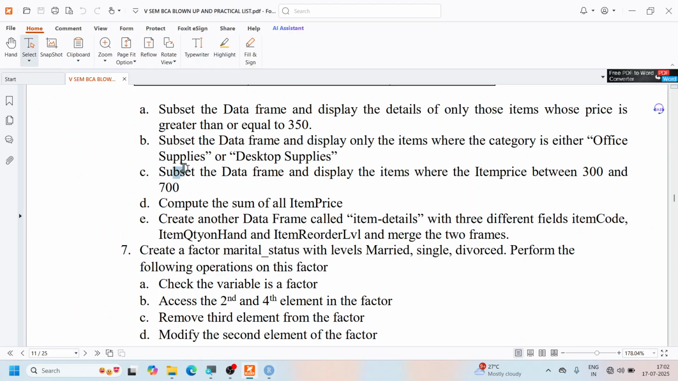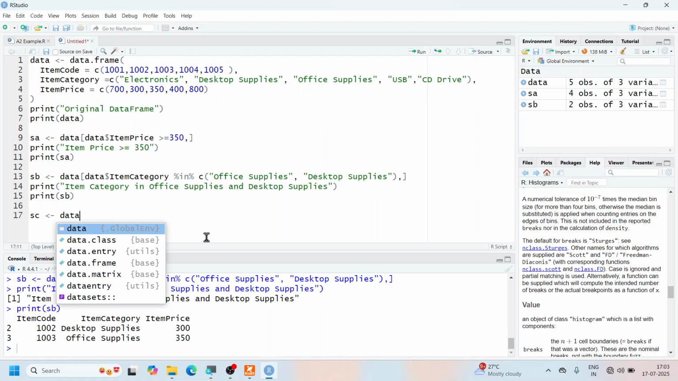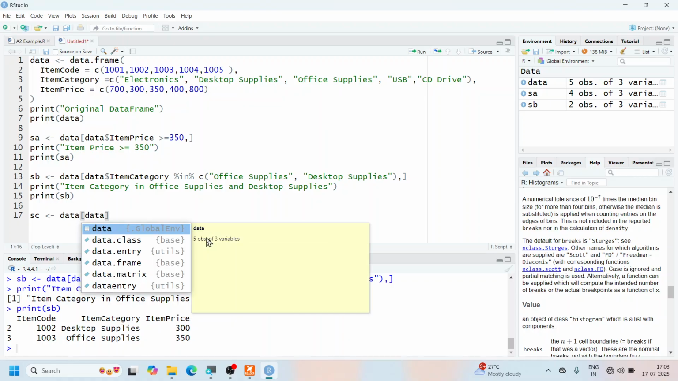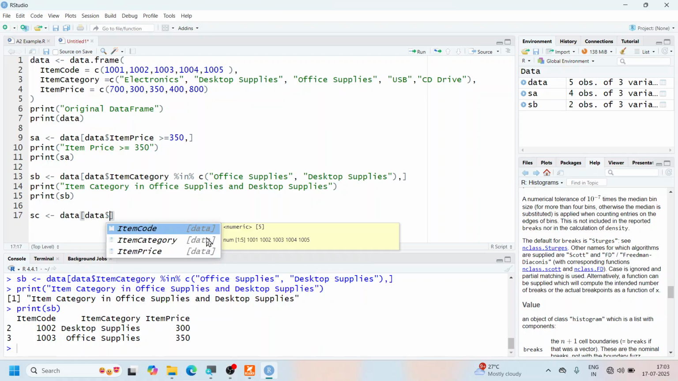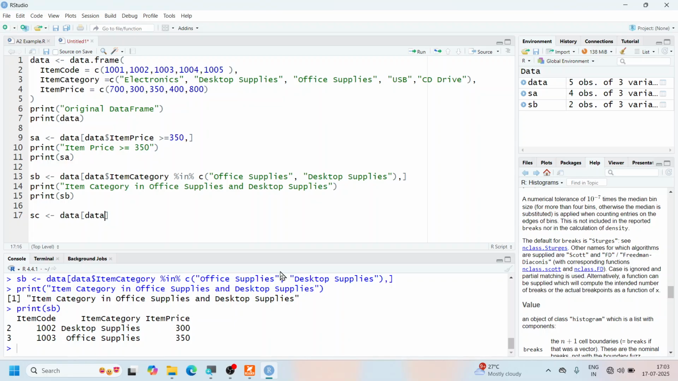What is the next one? Subset the data frame and display the items where item price is between 300 and 700. Okay. So again, subset. So I'm going to say SC because it is the next one. SC is a data, and I'm going to get the data dollar. And what is it that they have said? Well, they have said item price. So I'm going to use this item price.